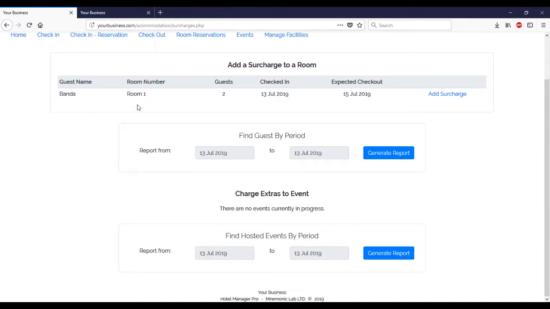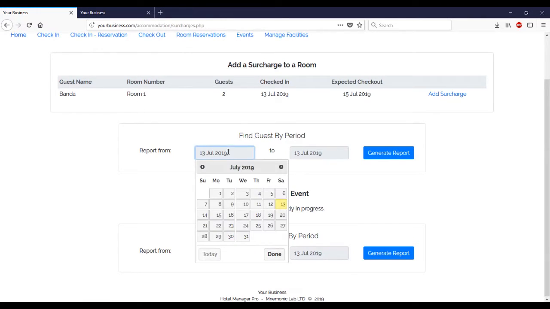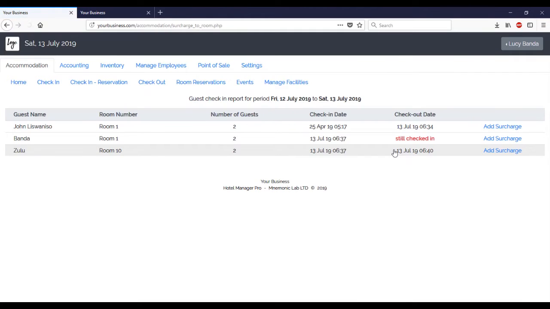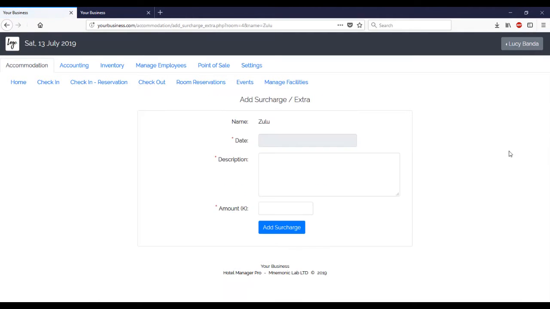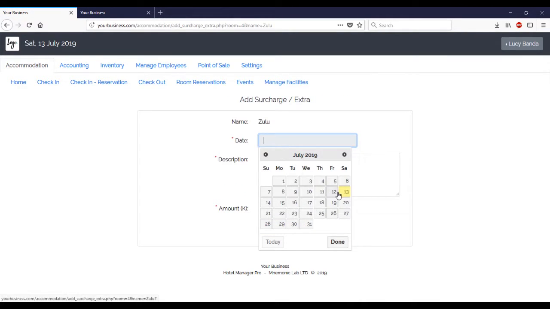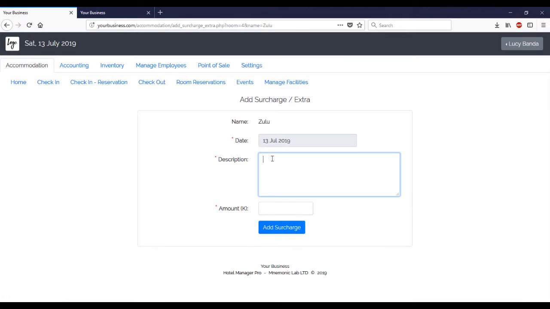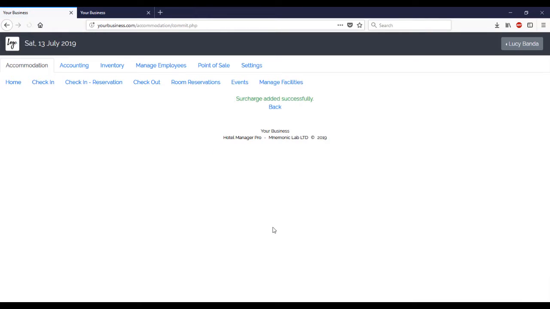So for instance, if this guest would like to add a surcharge, we could say, give us the guest who stayed in that period. So we'll locate Zulu again and add a surcharge. So if Zulu on a particular date incurred a laundry service, we would then indicate the amount as 100 kwacha, for instance, and then add that surcharge.